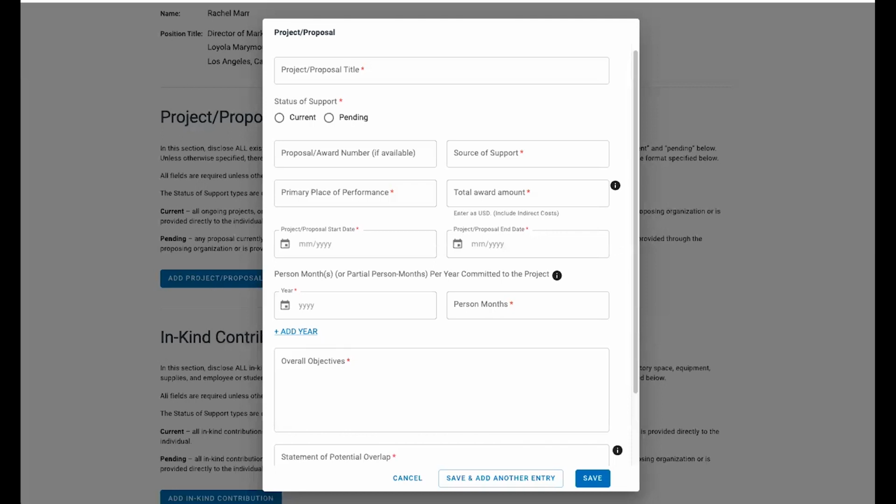Any current projects will be listed at the top according to the start date. Any pending projects you may enter will appear under the current projects and ordered according to start date. This means you can enter your current and pending projects in any order you wish, so you do not need to worry about entering in any particular order. I will do one example for you.